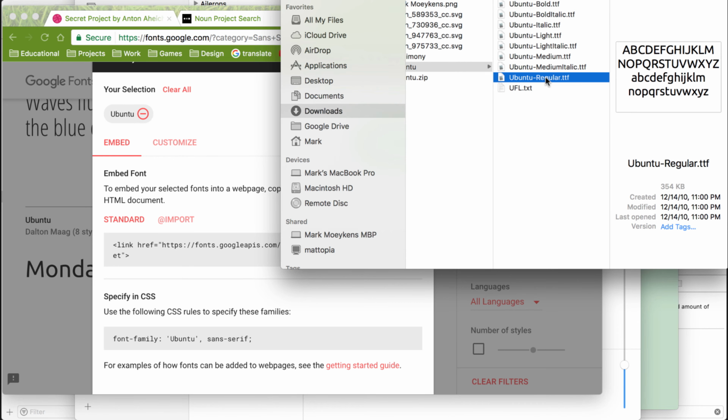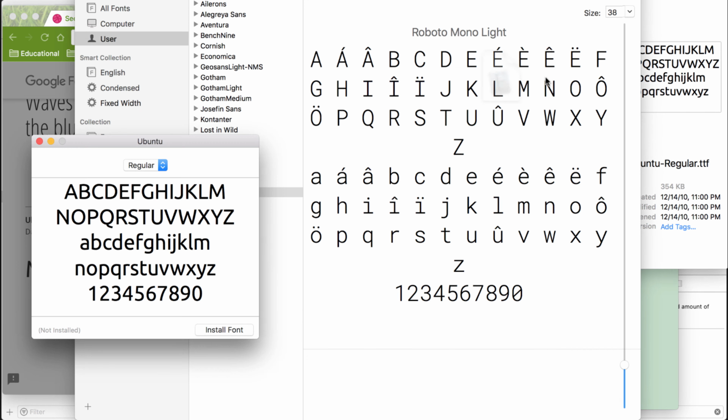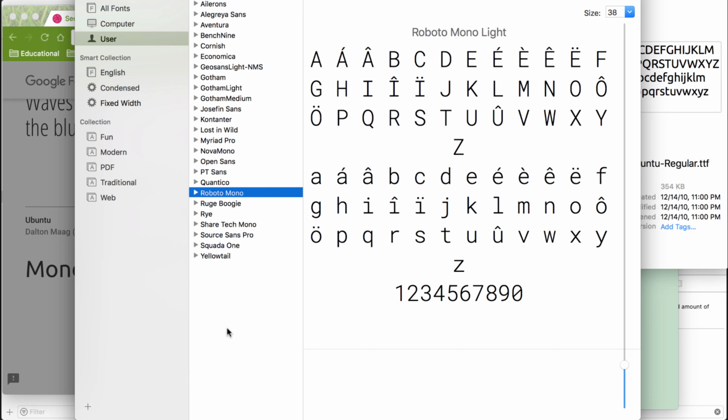And to install it on your computer, all you have to do is double click it and click this install font. And this is one thing I noticed too. It should show up down here, Ubuntu, but sometimes you have to click off and come back. And sometimes it still doesn't show that it's installed. But trust me, it is.